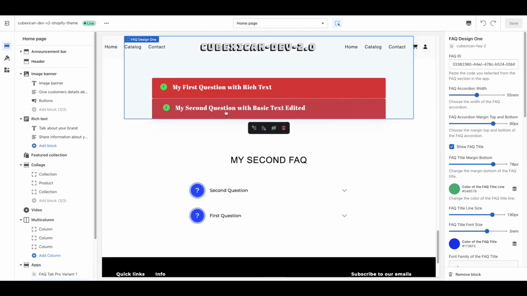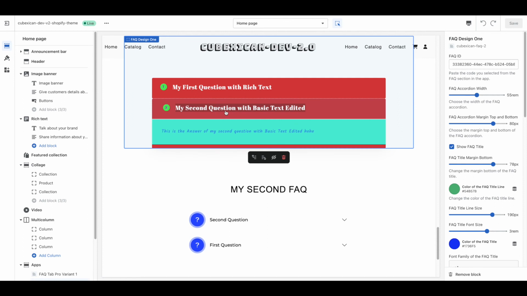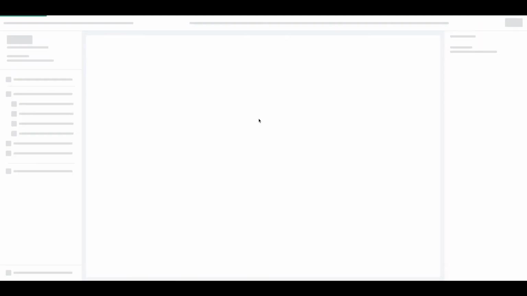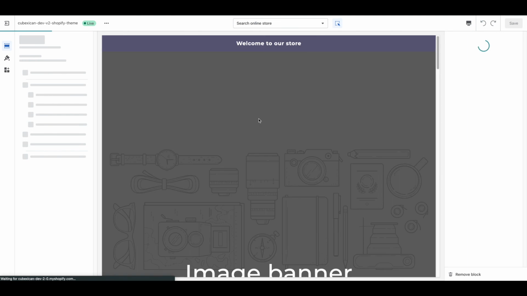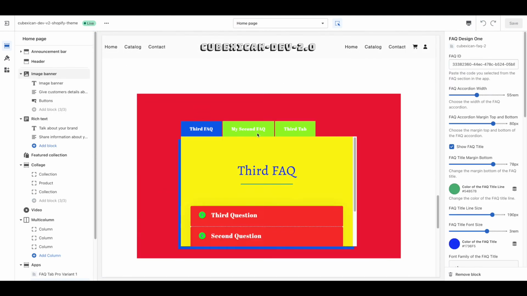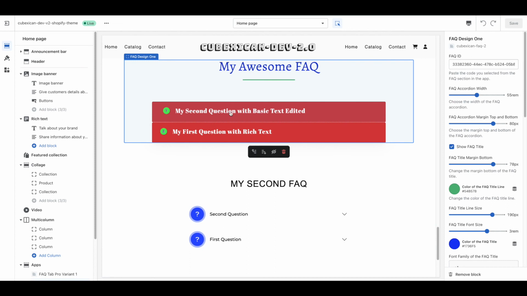Maybe we need more clicks, so let's just do more clicks. Yeah, I just want to show you the example. Okay, let's just reload again. And you will see right now that my second question with basic text edited is the one that got sorted out and has the most quantity of clicks. So that means this is the most viewed question.